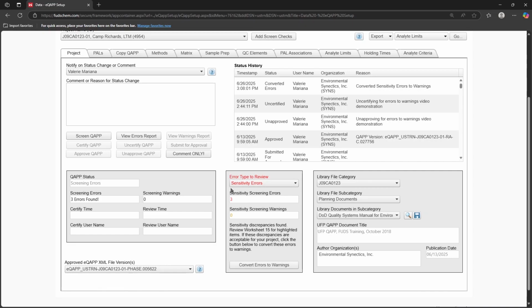For this example, let's choose sensitivity errors. It says, sensitivity discrepancies found. Review worksheet 15 for highlighted items. If these discrepancies are acceptable for your project, click the button below to convert these errors to warnings.